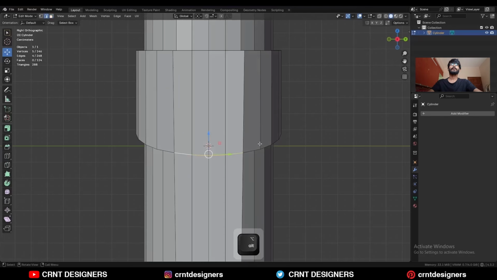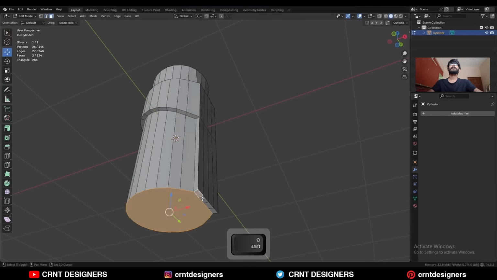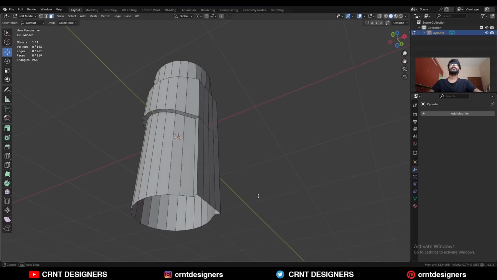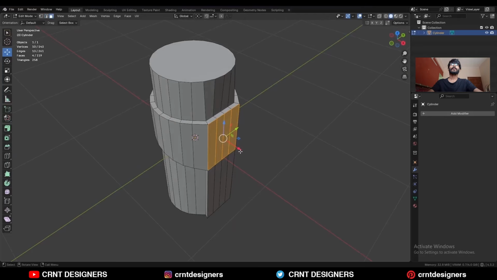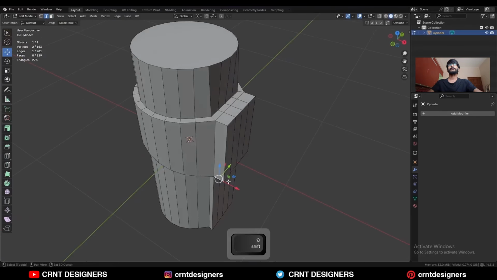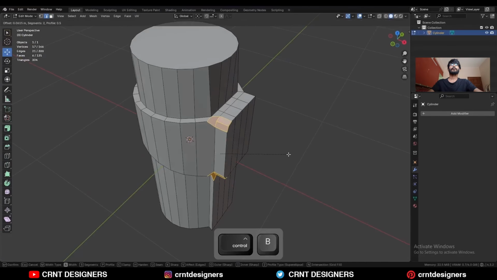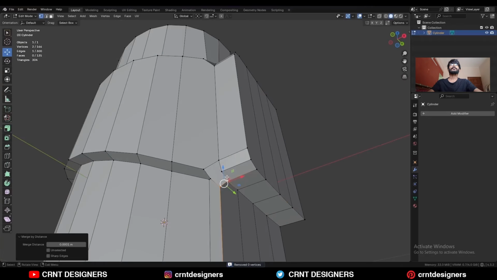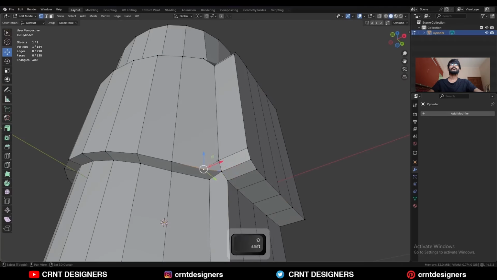Then select this edge loop and S Z, give the value 0. Select these bottom faces and delete them. Select these faces and extrude them along the Y axis. Then select these edges and Ctrl B, add bevel on it. Select these vertices and merge at last.